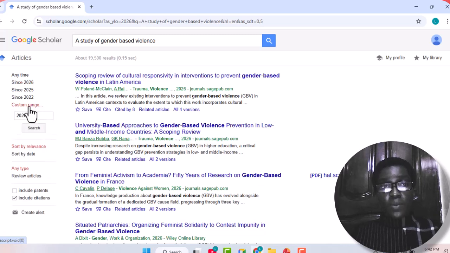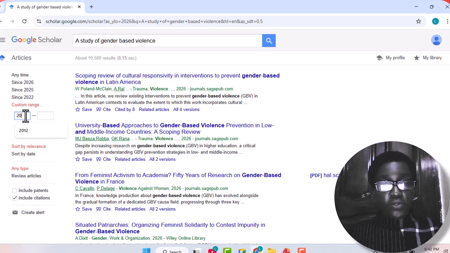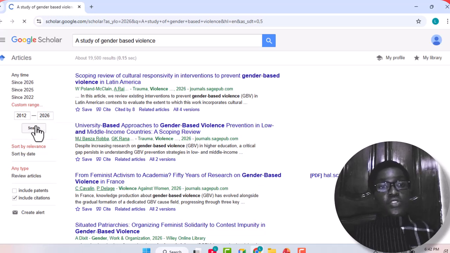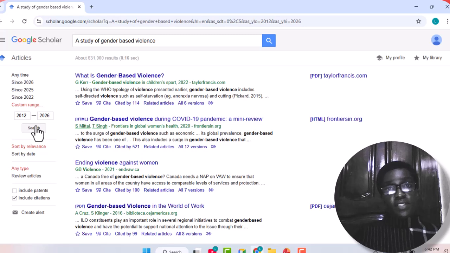Then you just have to tap on that, and then type in the range from which you want to obtain your article. Like I want from 2012 to 2025, maybe 2026. Then you just have to tap search, and all the articles that will be displayed will be articles that were published during the range that you've put in the boxes.